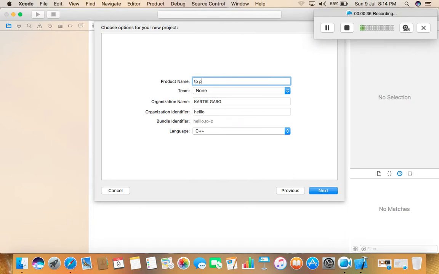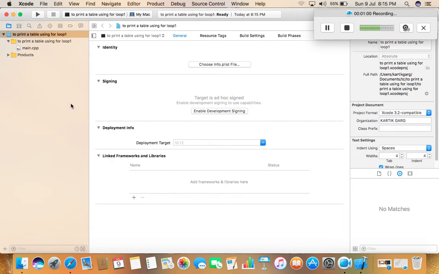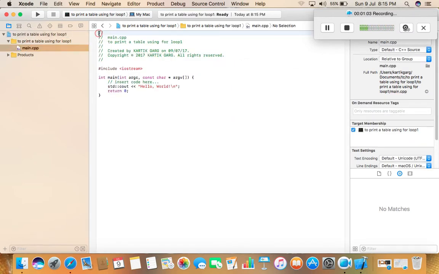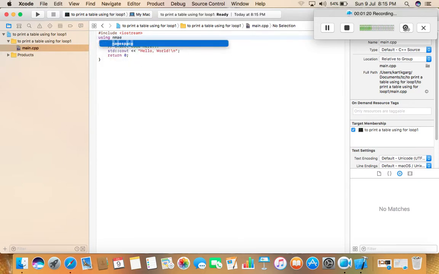To print a table using for loop, I will tell you the proper syntax by writing the whole syntax, and then I will run the program and you can see how I have made it. I will even explain how you can make that code easily and make yourself friendly with it.